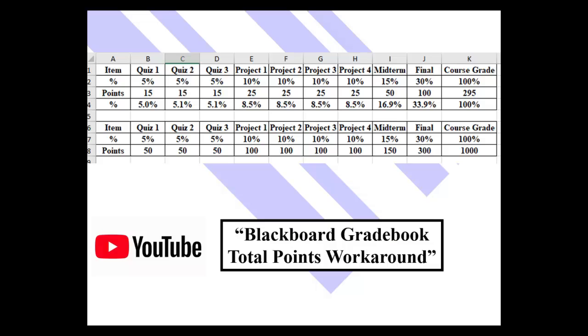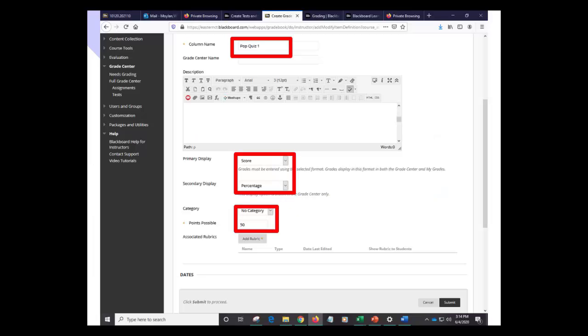If you don't want to come up with completely equal points, there is a workaround, but I'm going to let you go find that on your own. It's in YouTube. Go to YouTube and type in Blackboard Gradebook total points workaround, and there's an instructional video there that shows you how to work around that. But most people are probably not going to be worrying about that, so let's just leave that be.